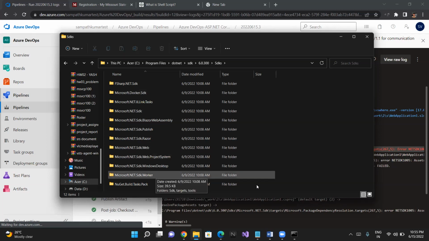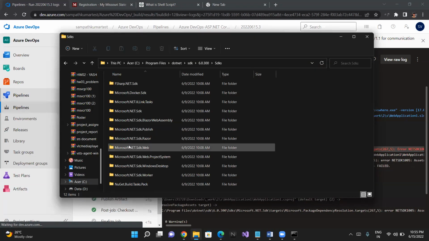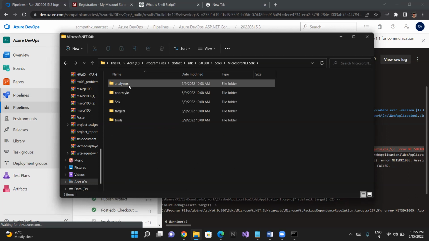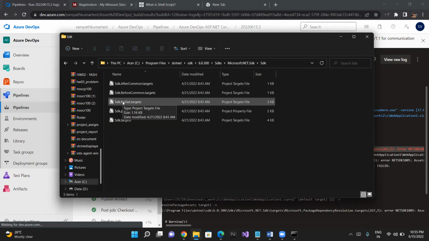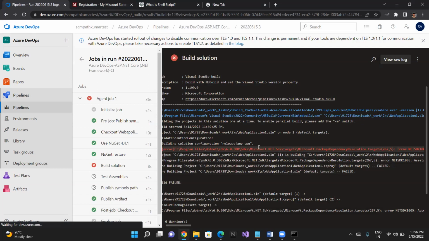Microsoft.NET SDK. The fourth one. Yeah, let's see the file. Yeah, Microsoft.NET.SDK. The above one. No, that is web. SDK.web, no? The above fourth one, I think. Fourth folder. Yes, that one. And inside that, go to SDK. I think it is not SDK. I think it is under the target. Go back to the error. Let's see. Yeah, targets Microsoft.package dependency solution.